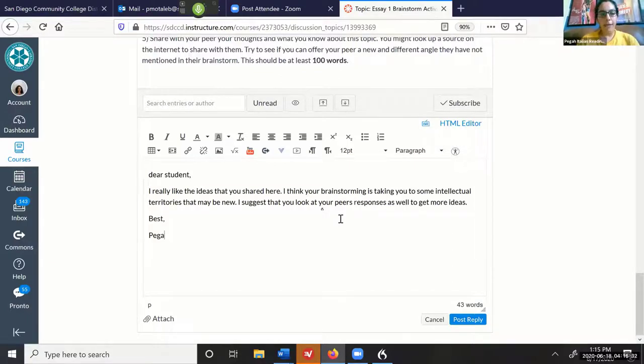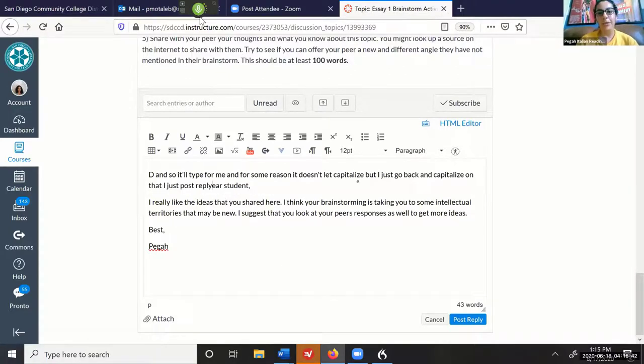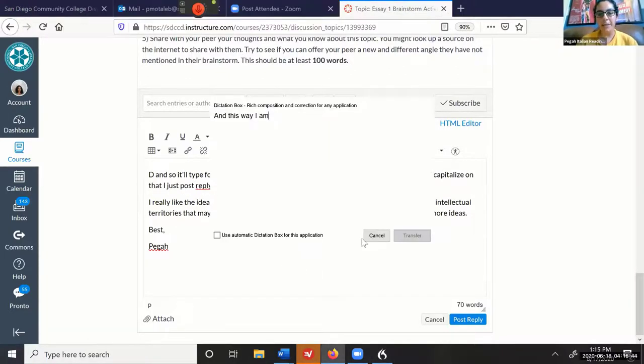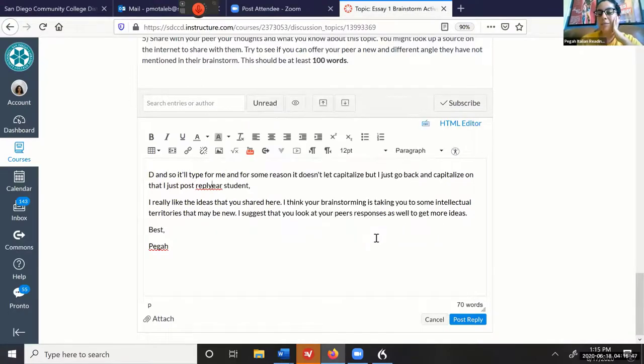And so it'll type for me, and for some reason it doesn't capitalize, but I just go back and capitalize, and then I press post reply. This way, I don't really use my hands to type as much, and it's a little bit easier for me to grade and comment and respond to discussion posts. So that's that for me.